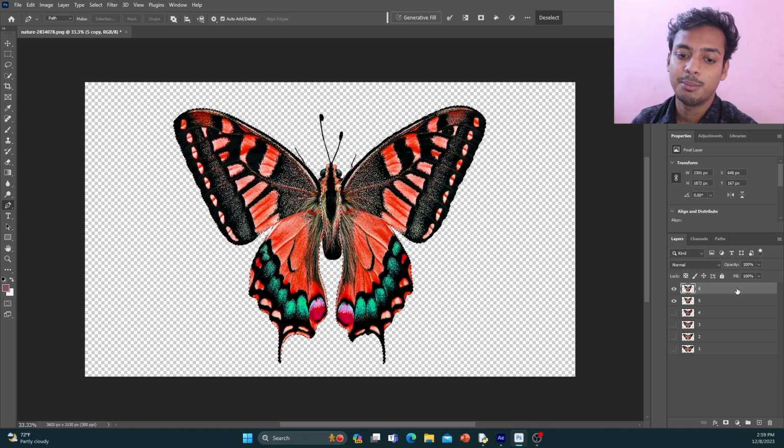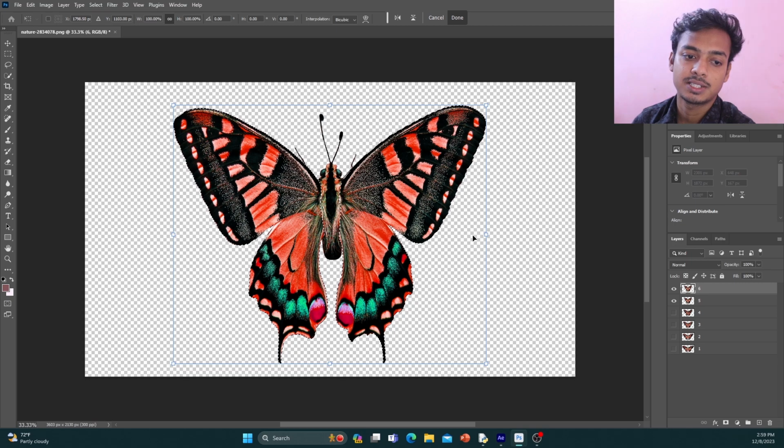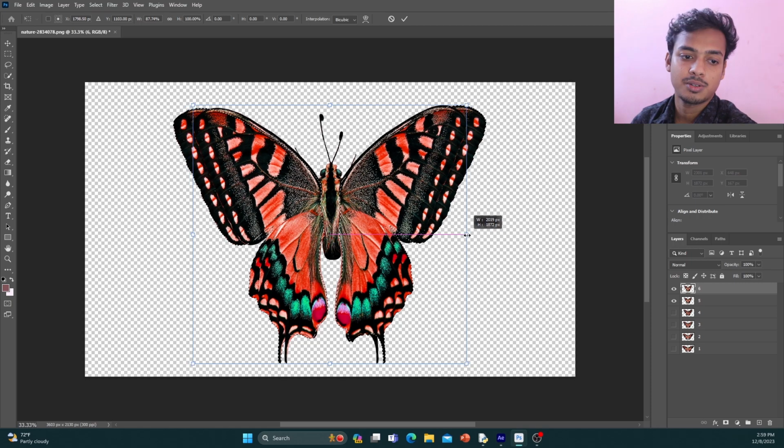Simultaneously I make the layer and save it also. Okay, this one is the sixth layer. In the sixth layer, what can I do? Here Control T. I just press Control T, then Shift plus Alt, then you just close this thing.